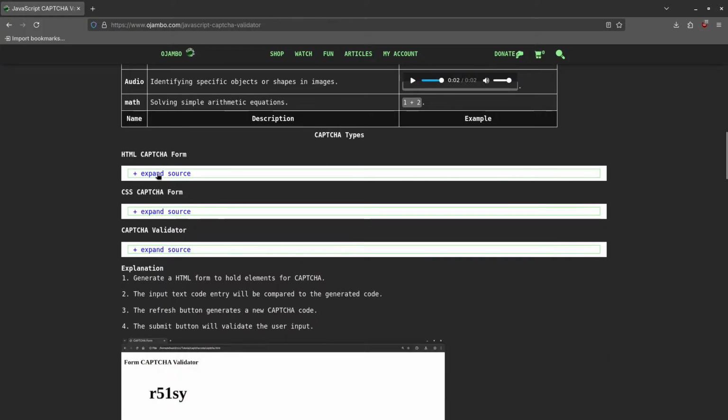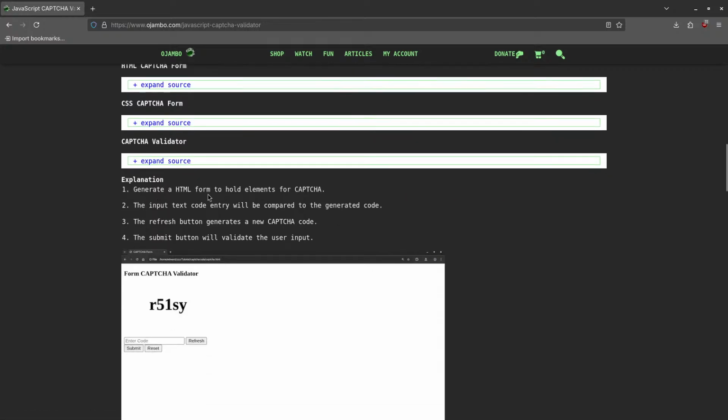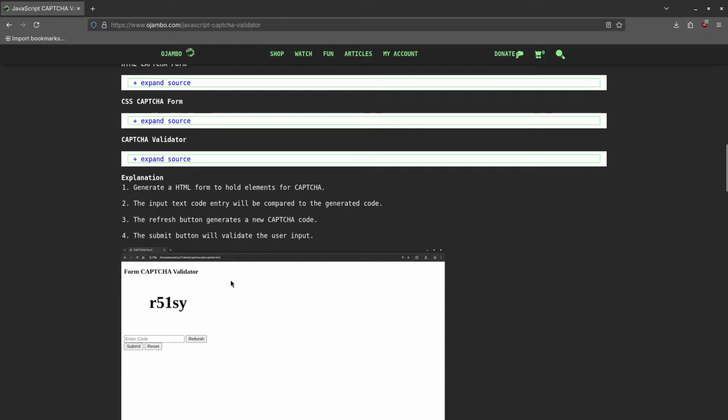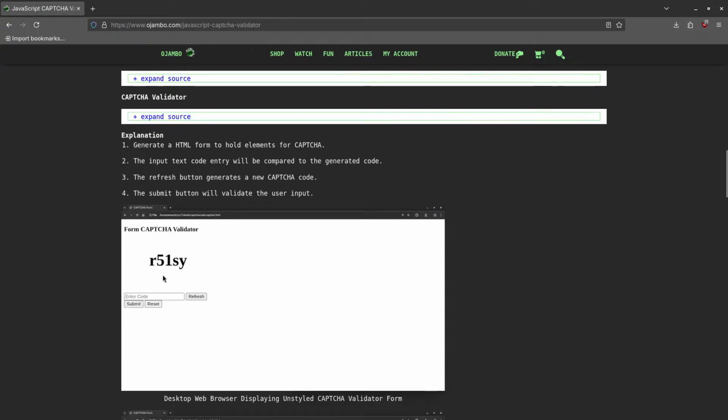So here's the HTML form. You can just expand the source to get it. And this is the CSS to style it. And obviously here's the validator, which will be in JavaScript, and it will also generate the captcha. So the explanation, very simple. We're going to create an HTML form to hold the captcha, input text box, the refresh button, what it does, and the submit button. Pretty simple. So this is what it looks like unstyled.